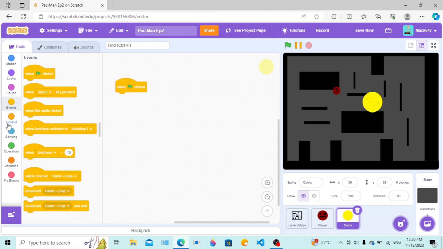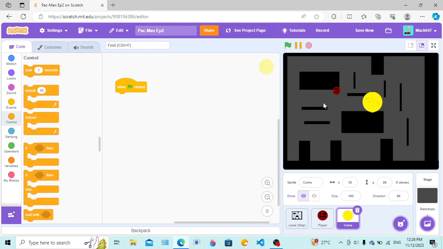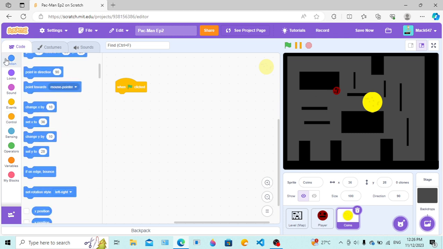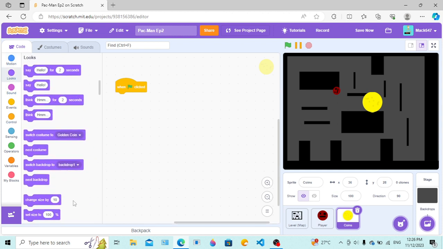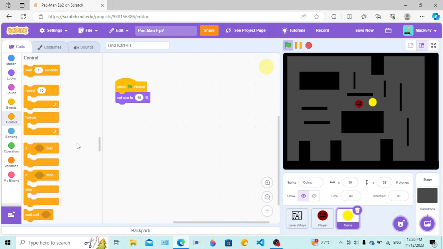And then you want to make go somewhere. Now, we don't want to go to block because we'll set that up later. We want to set the size to something just a bit smaller. I'll make that a bit more smaller, and that's good enough. So you want to make some clones and they'll go randomly around the map.